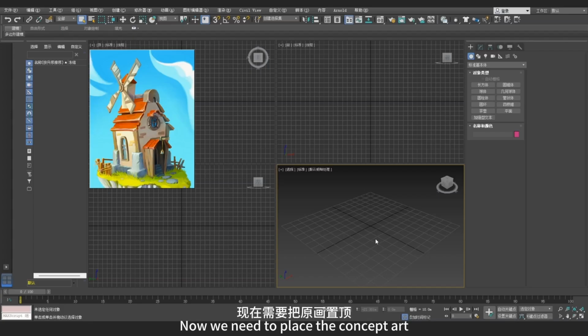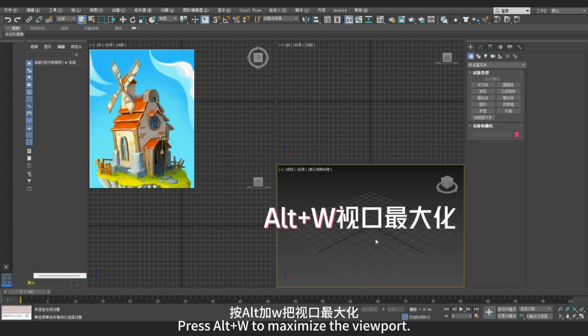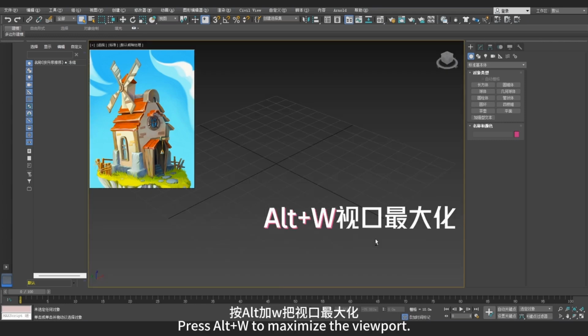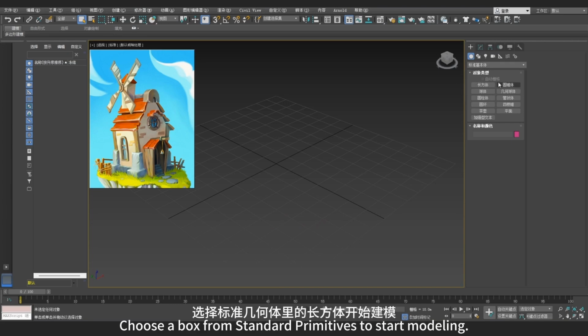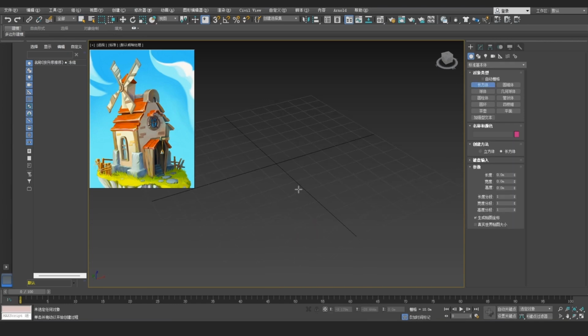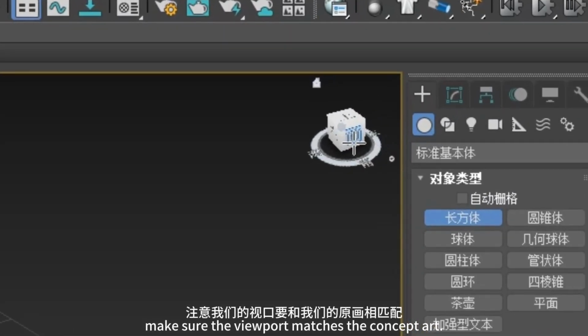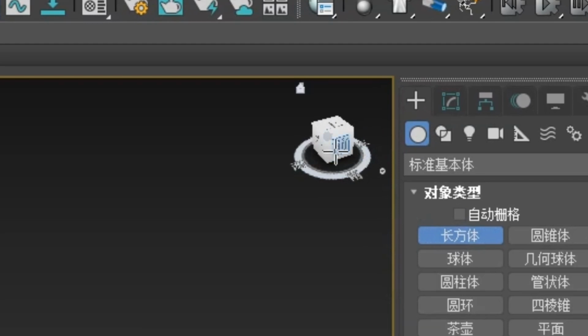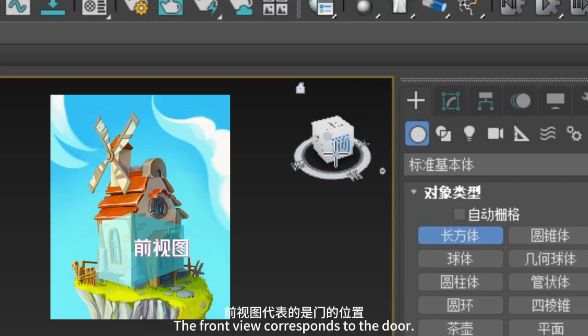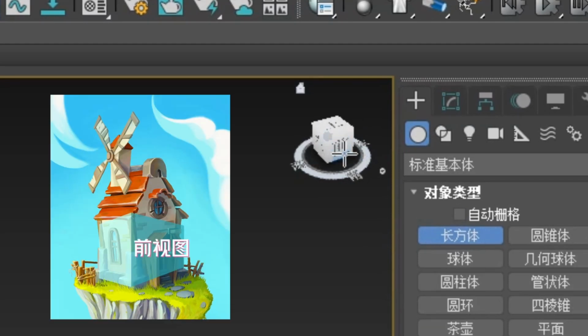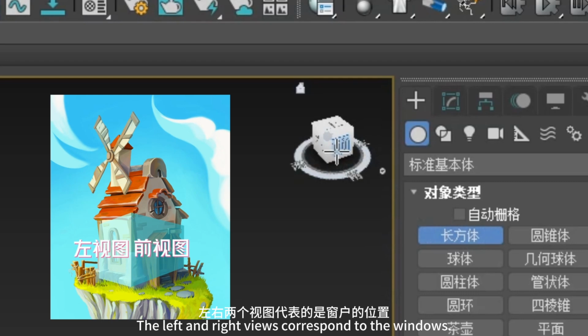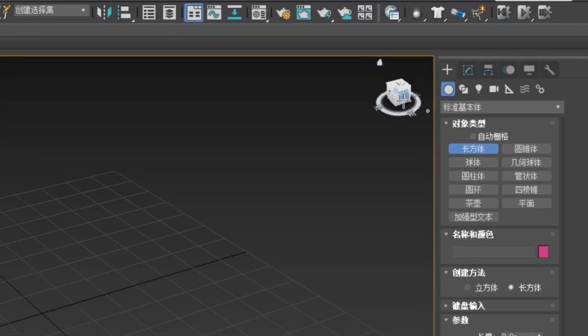Now, we need to place the concept art at the top of the interface and begin modeling. Switch to perspective view. Press Alternate plus W to maximize the viewport. Choose a box from standard primitives to start modeling. When modeling, make sure the viewport matches the concept art. The front view corresponds to the door. The left and right views correspond to the windows.